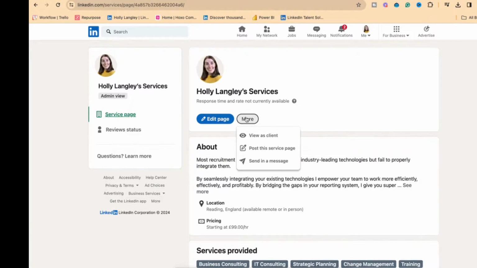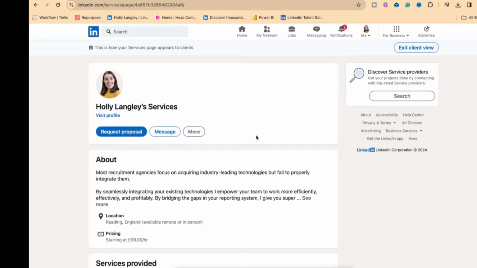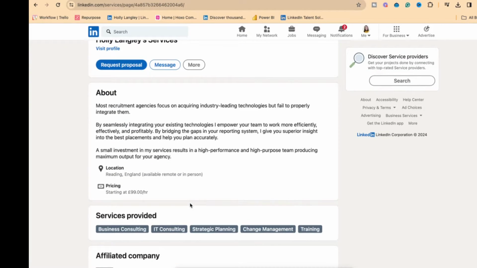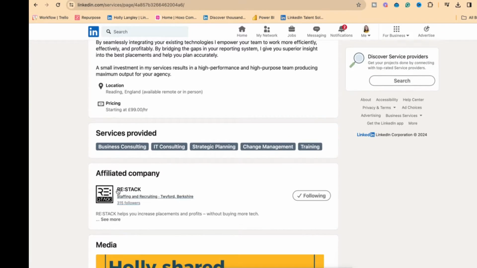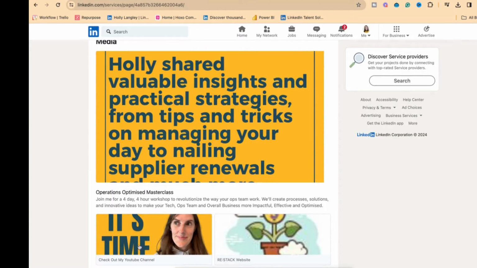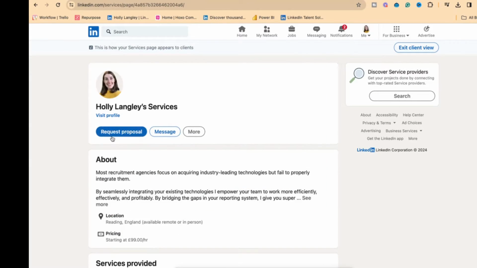To be honest, I've only just started using this, but here's an example about what my current services page looks like. So if we go to more and then view as client, this is what another LinkedIn user would see. So you can say about here what you do. You can put your pricing, your services, if there's an affiliated company. Then you can add in some media. So I've got a testimonial here. I've got a link to my YouTube channel and my website. People can use this to request proposals from you.